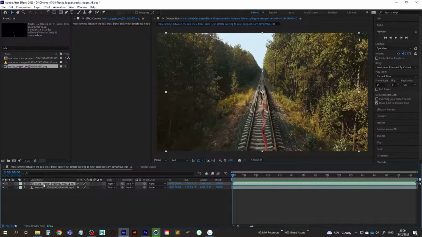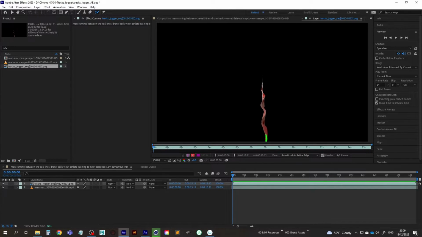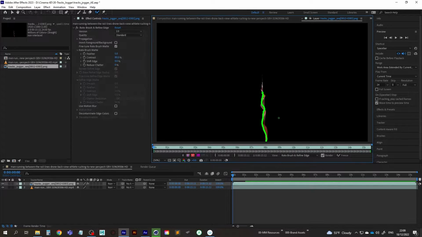So we can double click on this sequence layer here. That'll open it up in this window. Then grab your Roto Brush tool, and we're just going to click and drag to select that. It does a really good job of selecting all of it. So what we're basically doing is masking this, but it's going to do it automatically. If we hit spacebar now, that'll start processing.